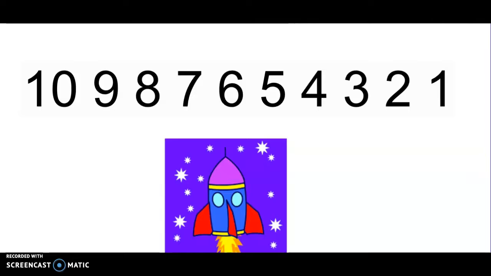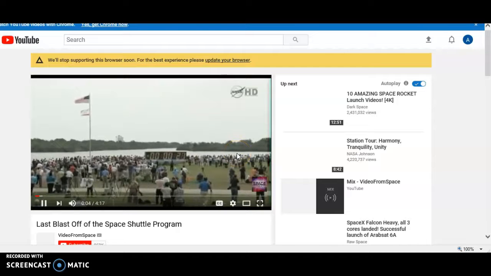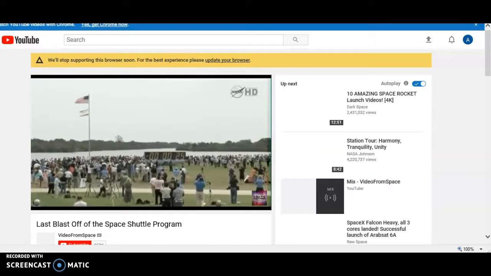All right, let's count backwards from 10. Are you ready? Here we go. 10, 9, 8, 7, 6, 5, 4, 3, 2, 1. Blast off. Let's take a look at that rocket taking off. Here we go. So it's important to know how to count backwards if you want to launch a rocket.